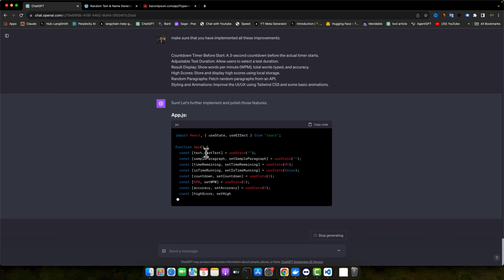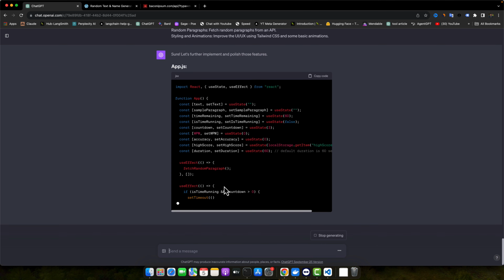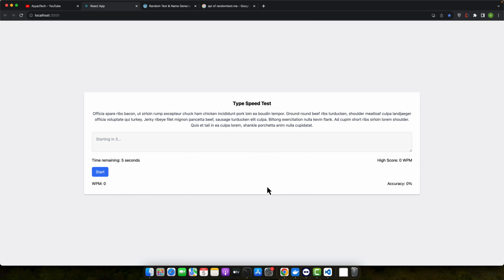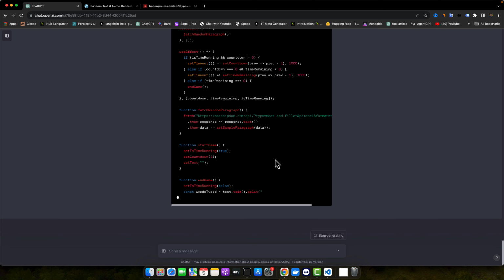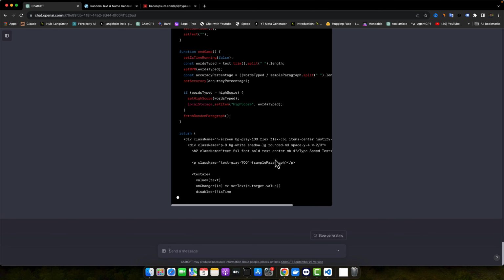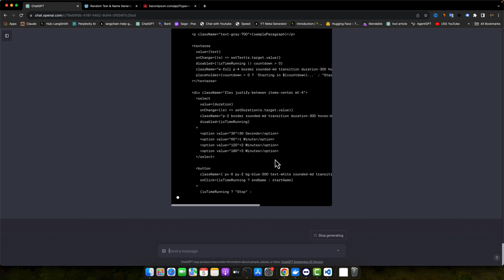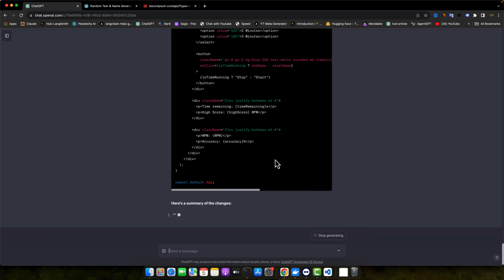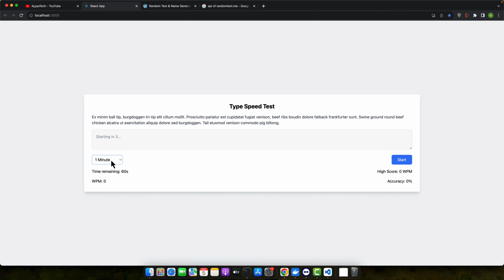So it is now adding more states so that we could have more control on the layout of the application. Okay, let's try it again. Going to replace the old code with the new one. All right, now we have the options to update the timer.